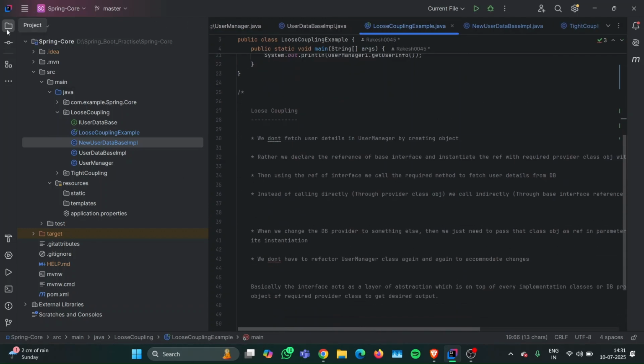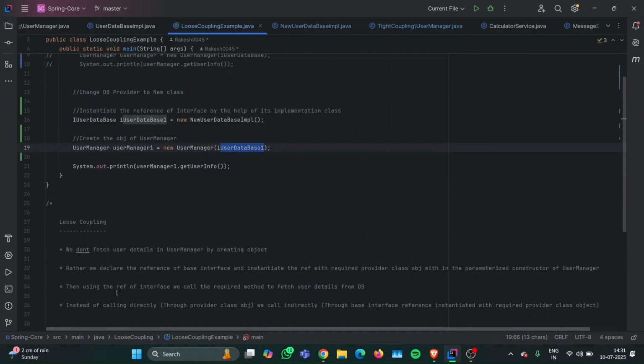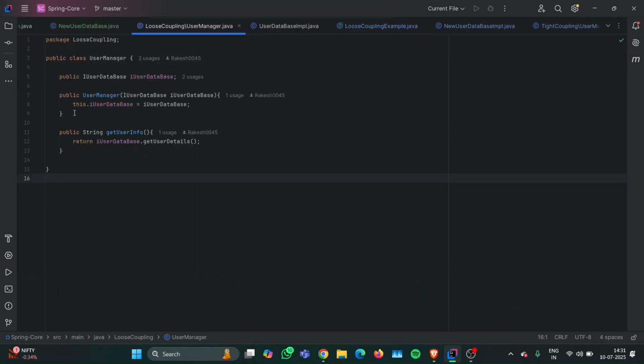So let me read out these notes. In loose coupling, we don't fetch user details in user manager by creating the object of the implementation class. Rather, we create the reference of the interface. Then we assign the objects of the implementation class to the interface through a parameterized constructor. So we declare the reference of the base interface, which is this one over here.